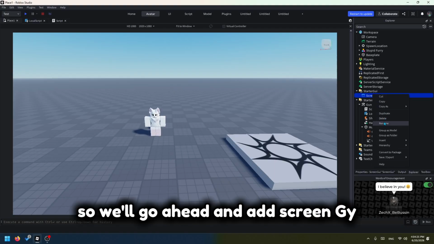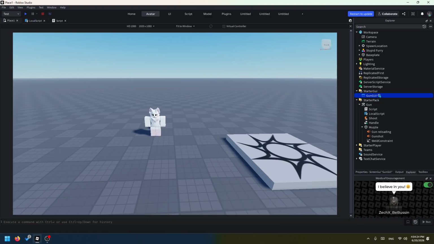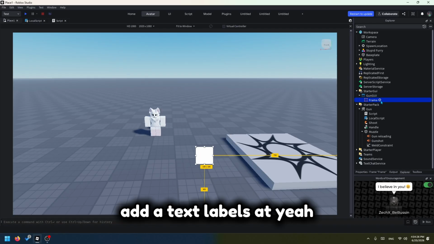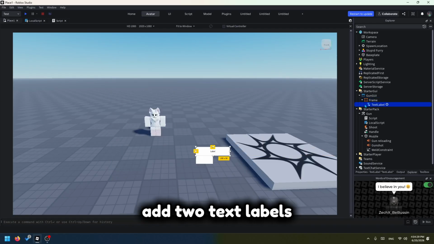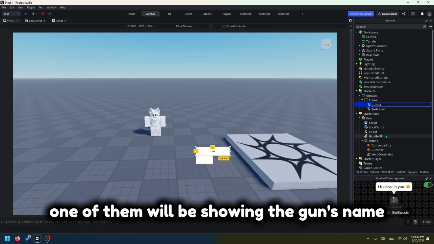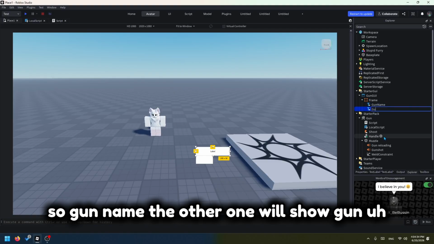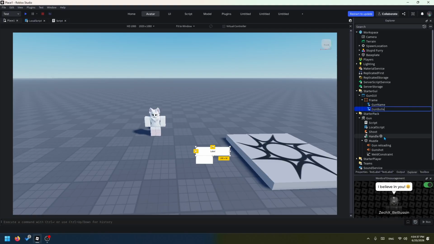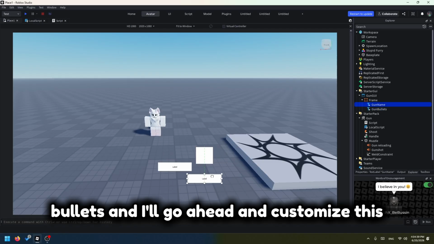So we'll go ahead and add a screen GUI. We'll say gun GUI. I'll go ahead and create a frame and add text labels. Add 2 text labels. One of them will be showing the gun's name, so gun name. The other one will show gun bullets, and I'll go ahead and customize this.